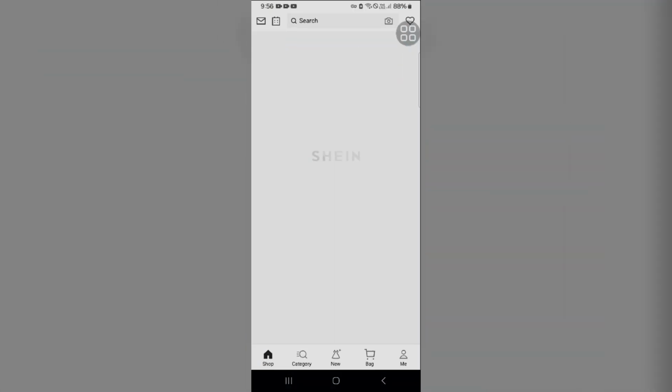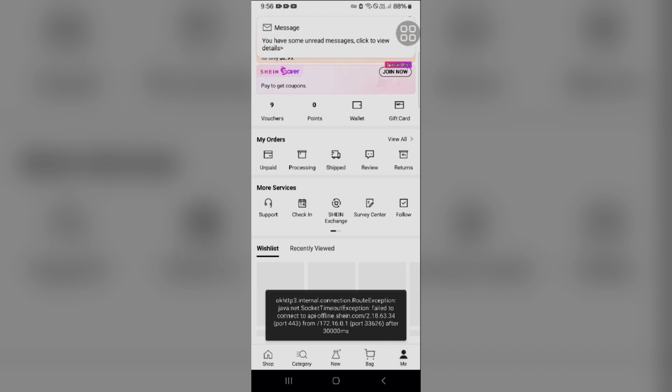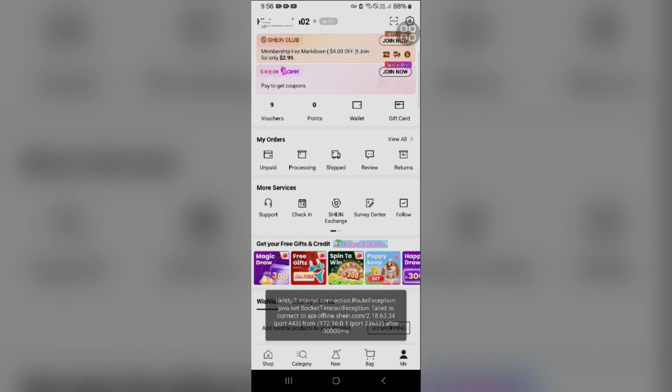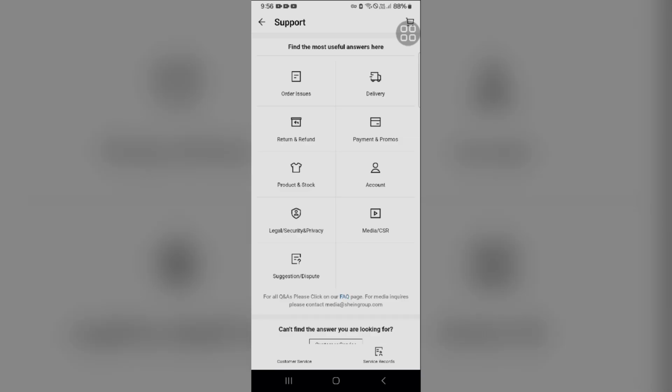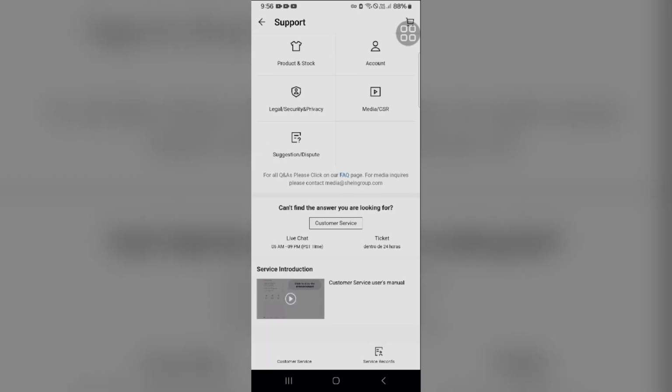First of all, open your Shein and go to the Me section, and you will find More Services and Support. You have to click on this. That's how you can connect with the live chat agent. By following this step, you should be able to identify the cause of the login problem and get back into your Shein app again with their customer service help.